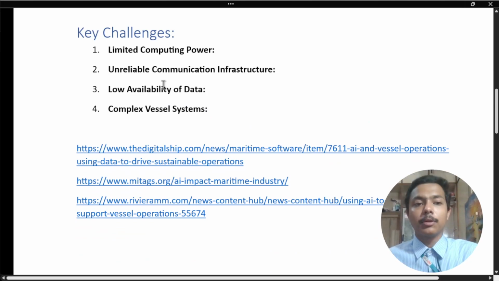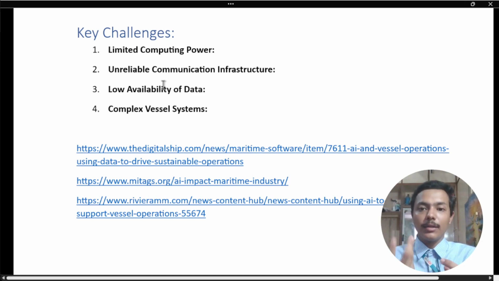Limited computing power: in a maritime environment, we have limited computing resources available. So we need a model which can run efficiently on devices with low hardware support, meaning low compatibility. Second, there is unreliable communication infrastructure. Reliable data transmission and communication is essential for real-time decision making in vessel operation. So we build the AI solution that can handle the unreliable data connection.